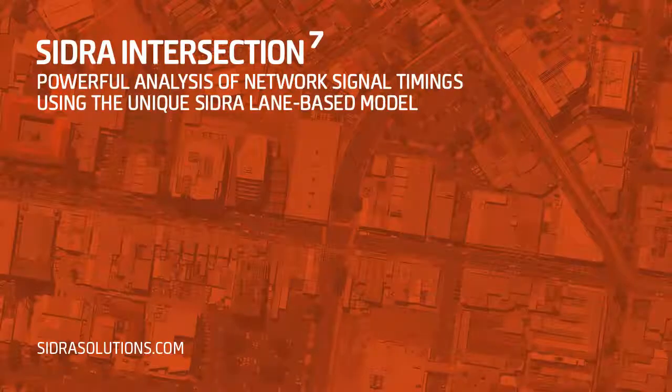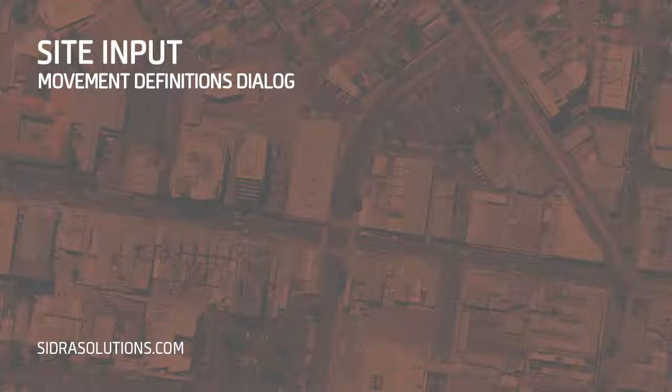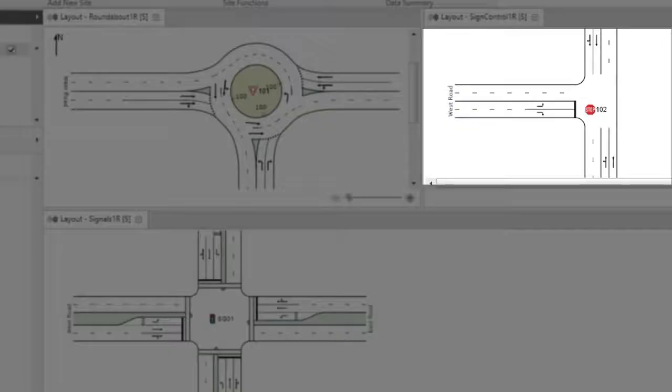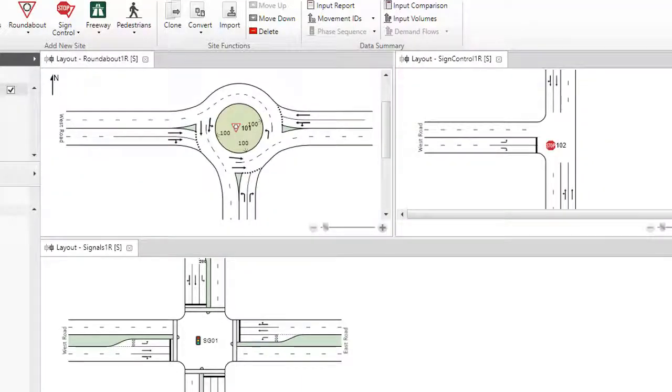In this tutorial, we'll demonstrate how to use the Movement Definitions Input dialog to set up vehicle movement classes and origin to destination movements in SIDRA Intersection 7. For demonstration purposes, we'll continue to use the roundabout, sign control, and signals site examples created and saved in the Site Input Intersection Dialog video tutorial.